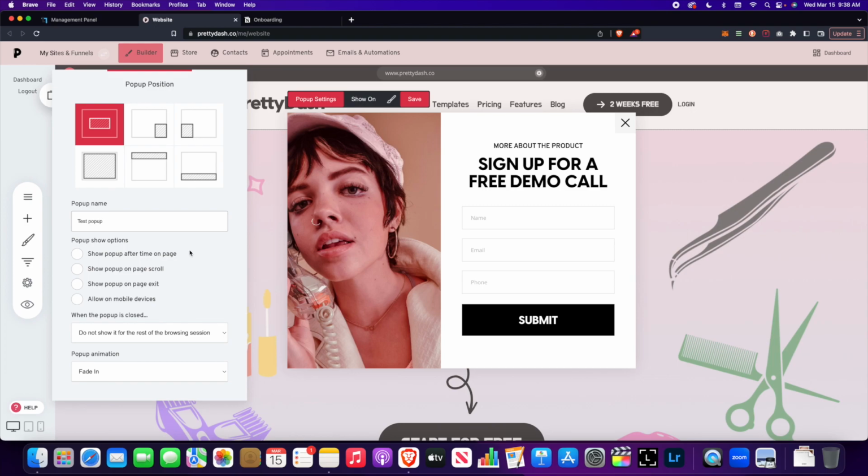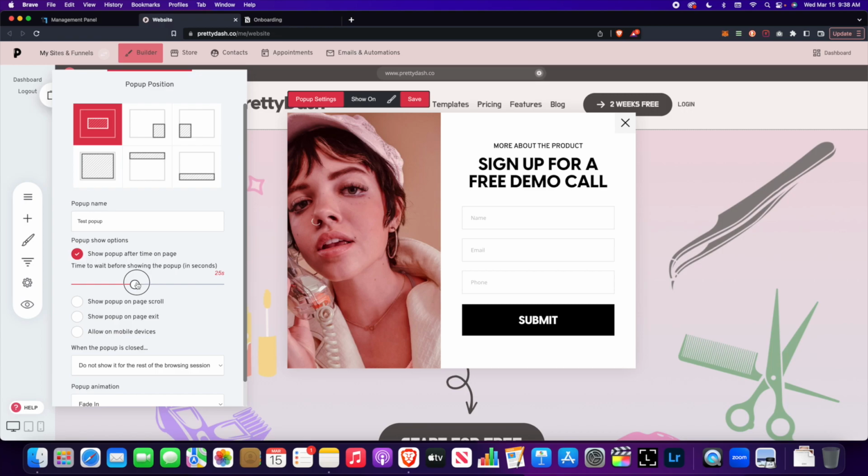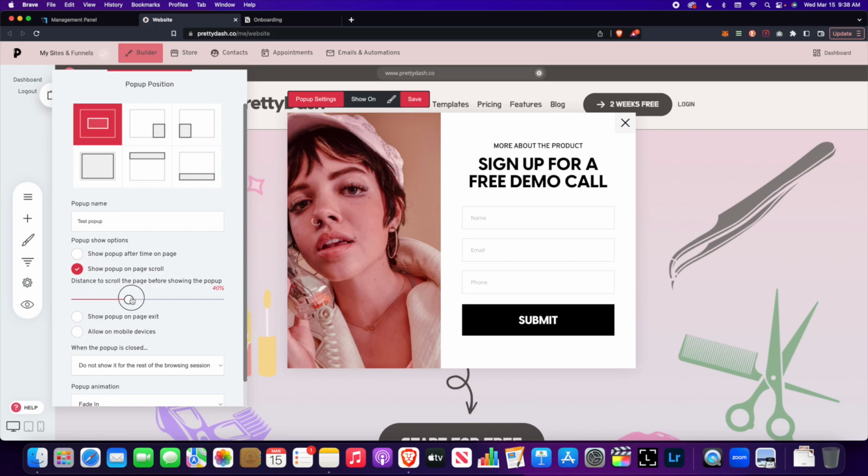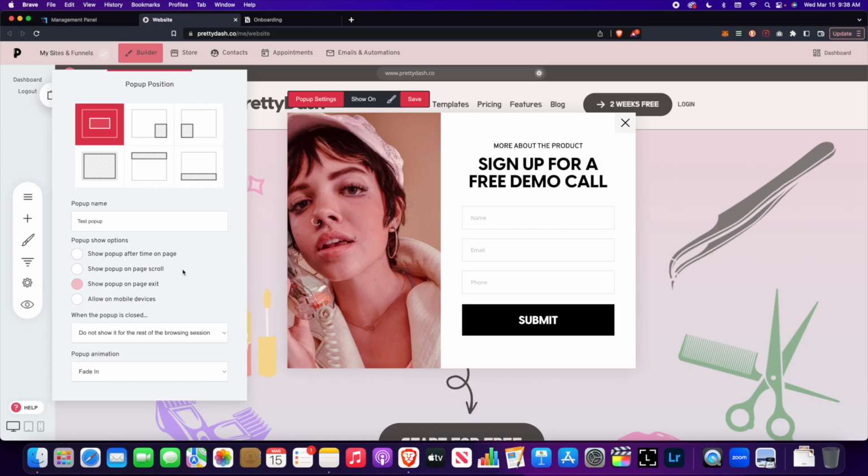So now you're going to look at the pop-up show options. So you could have a few things here. You could show it after a certain amount of time on the page. So let's say they're on there for 25 seconds. You could have it pop up. You could have it pop up on page scroll. So if they go down 40% of the page, it will pop up. And you can also have it show as someone's exiting the page. So if I were to start scrolling up towards this little X icon, it would actually pop up.